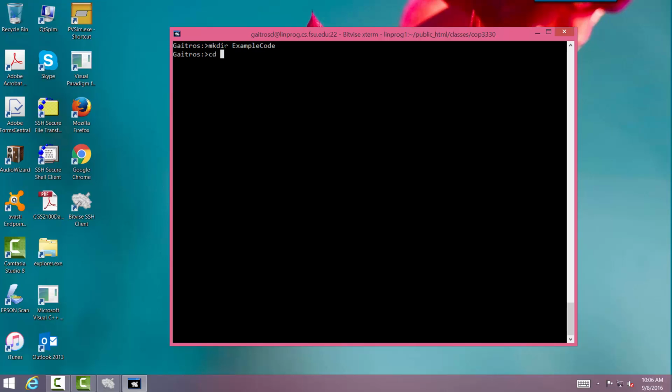Now I'm going to change into that directory, and I'm going to show you a little trick. I'm going to type cd example, and I'm going to stop right there and hit the tab key, and you'll notice it fills out the rest. So if there's something that's unique, if you've typed in enough, you can hit the tab key and it'll fill in the rest if it's unique from that point on. So I hit enter, and then clear.